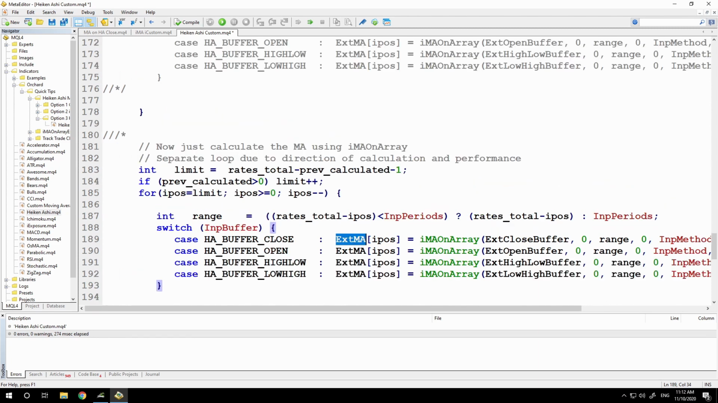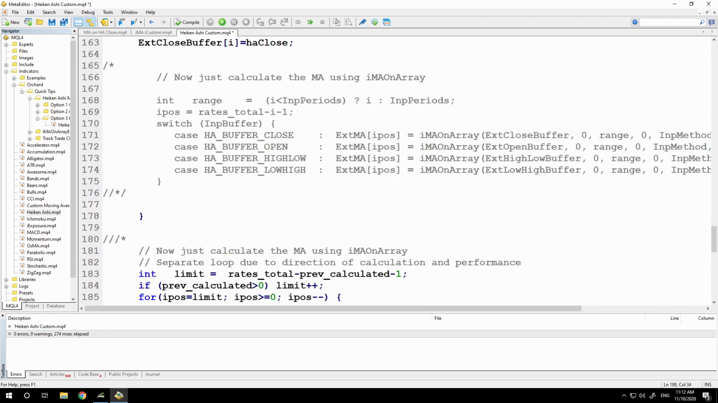So that's a modified version of the Heiken Ashi indicator, which also means that I don't need to separately load the Heiken Ashi indicator. If I load this indicator on the chart, I get the Heiken Ashi plus the moving average. So let's go to the chart now and see how that looks.